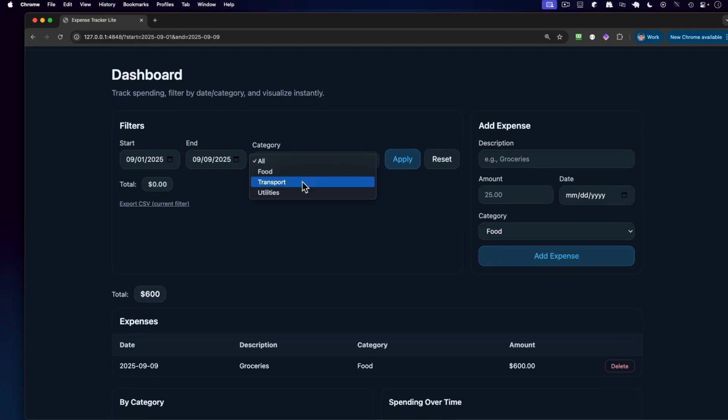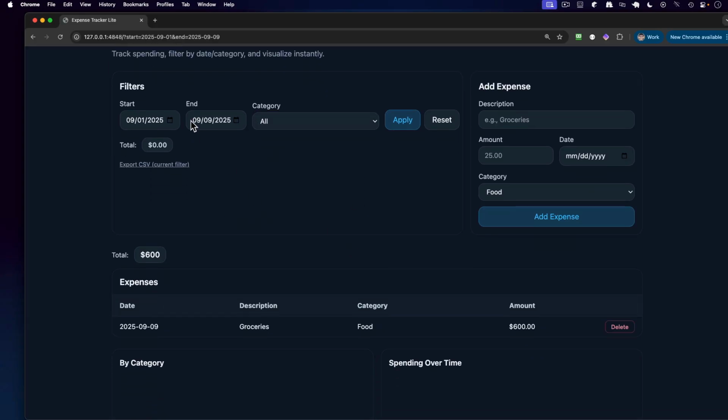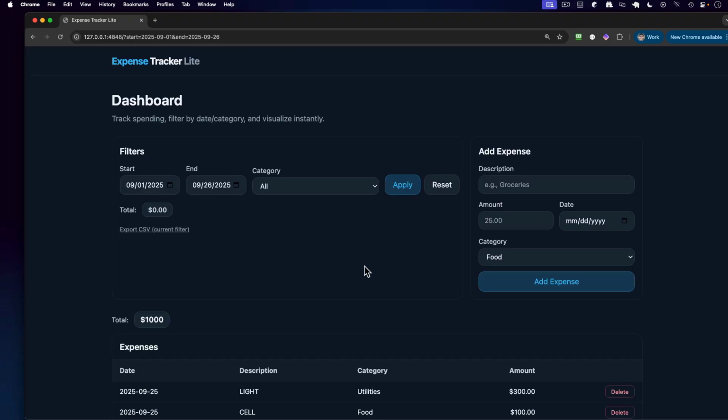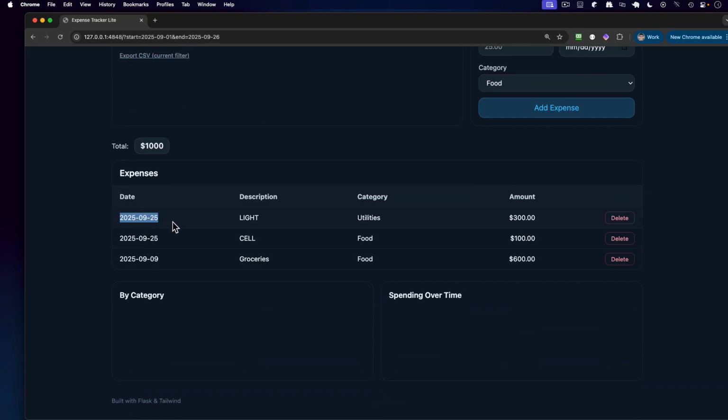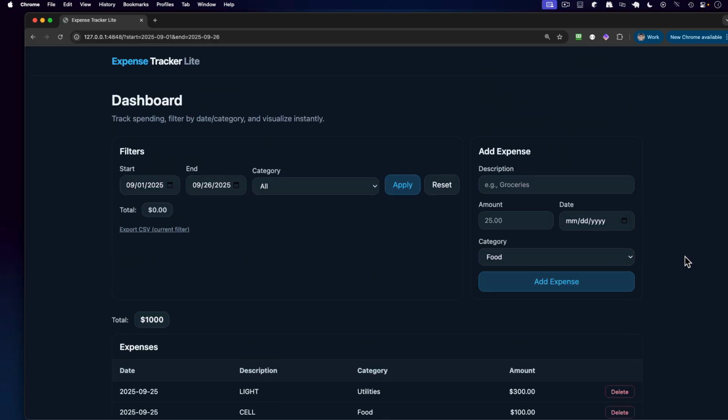Now the category here, of course, is static. We're going to fix that in a minute, but the most important thing is that this is actually working. So I'm going to put this to the 26th, and you can see now that it is actually working. Really good stuff, guys. Really awesome.